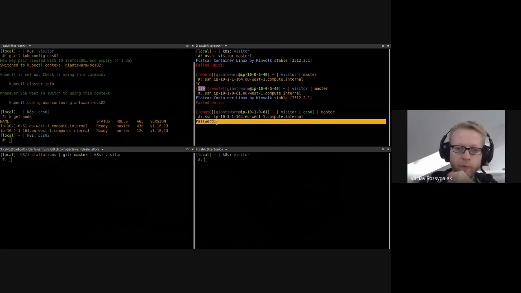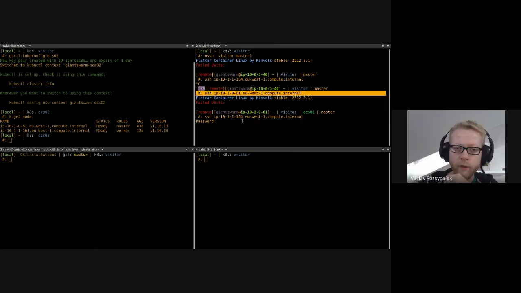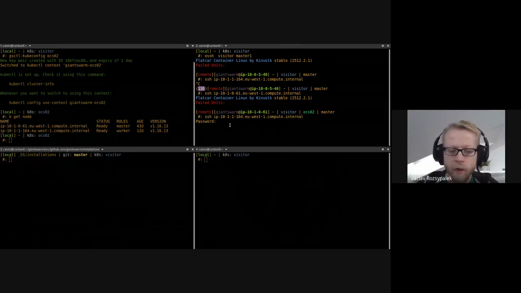Okay, I get a prompt for a password because I didn't forward my SSH key, but I see the network connection works, so that's fine. So the tenant cluster is fine. The problem here looks to be that we cannot SSH from the control plane to the worker. So we need to work a little bit on that.